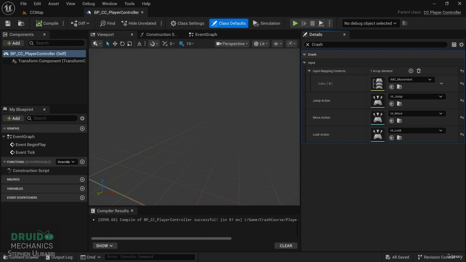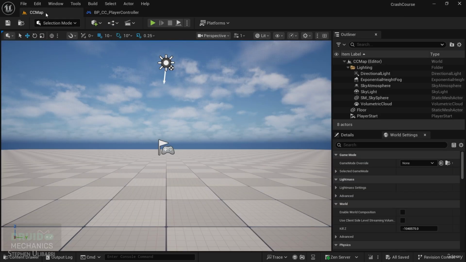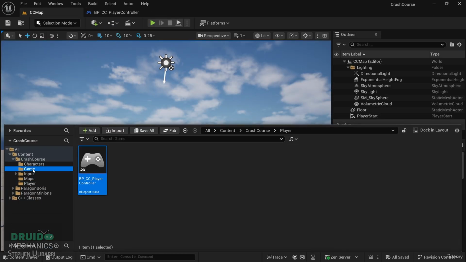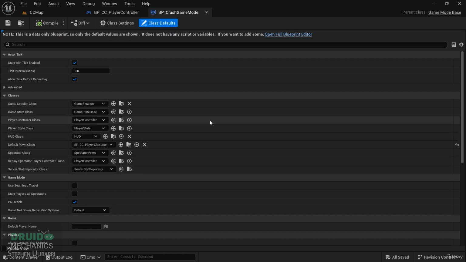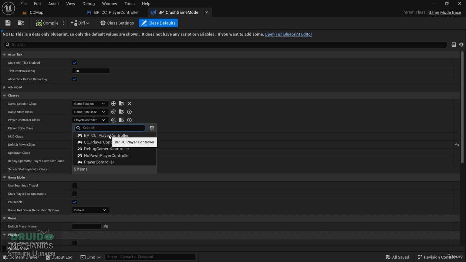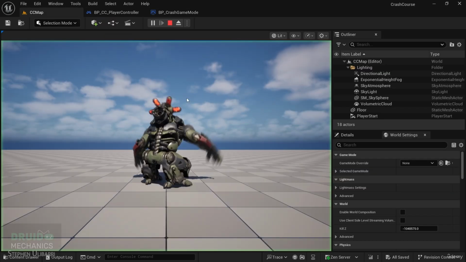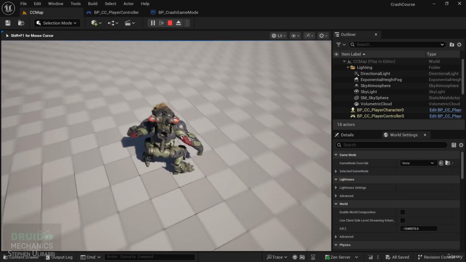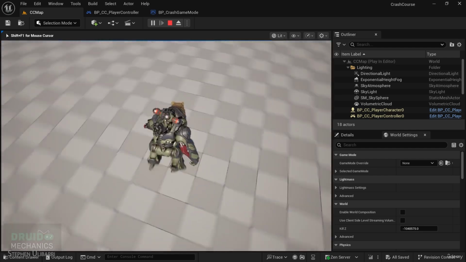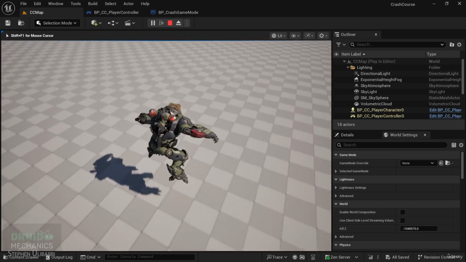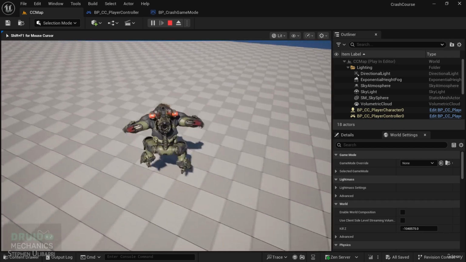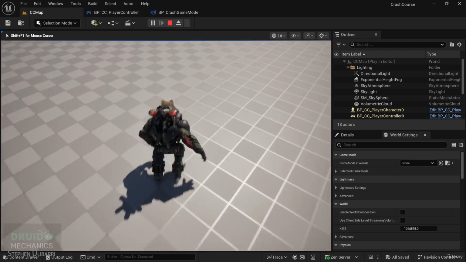And we need to make sure that our game mode is using this player controller. So we'll go to our game folder, open up BP Crash Game Mode, and find the player controller class and choose BP_CC_PlayerController, compile, save. And we should be able to press play and click to engage. We have camera control, and we have control over the character. We can move, we can jump, and we have a working character now.